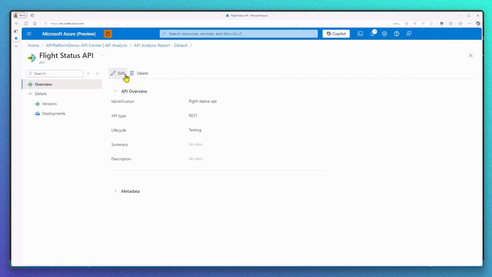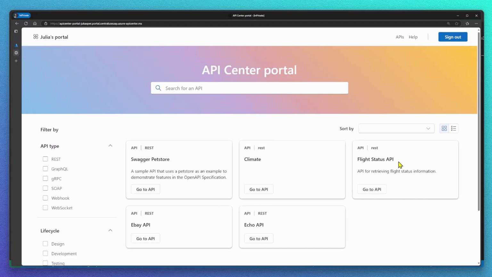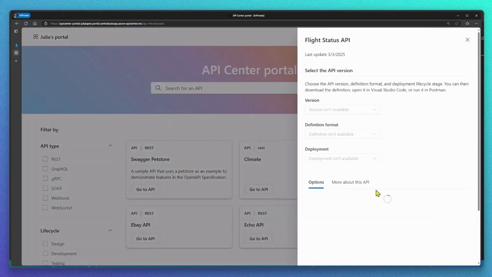Now that I know my API is compliant, I can change the API visibility configuration for my API developer portal. This means API developers can now find this API in the developer portal ready for consumption.